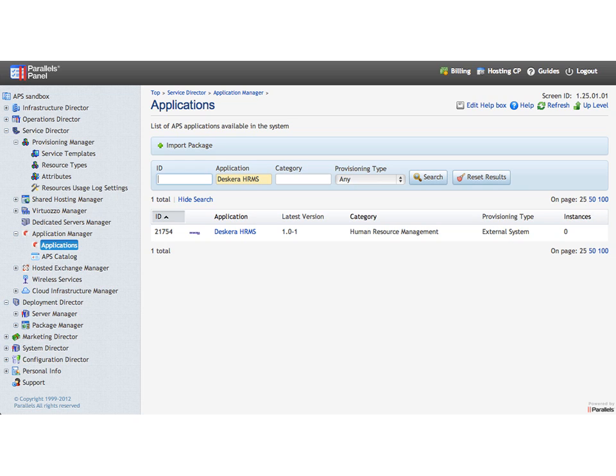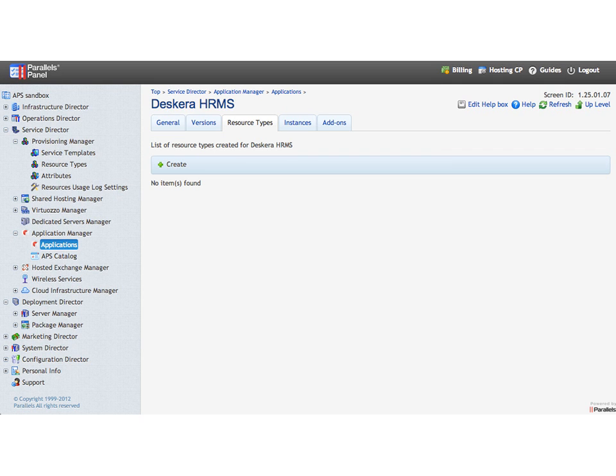Now you should be able to see the Deksera HRMS below the search screen. Click on the icon to open it up. On this screen, you'll see 5 tabs across the top. Go to the third tab, which is called Resource Type. Then click on Create.